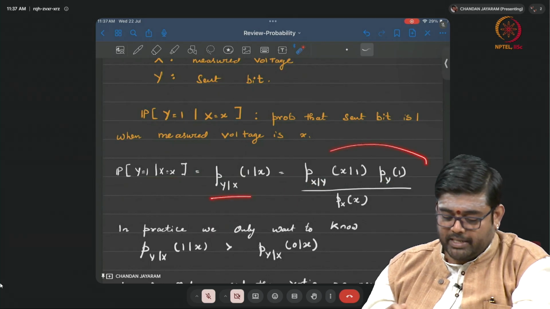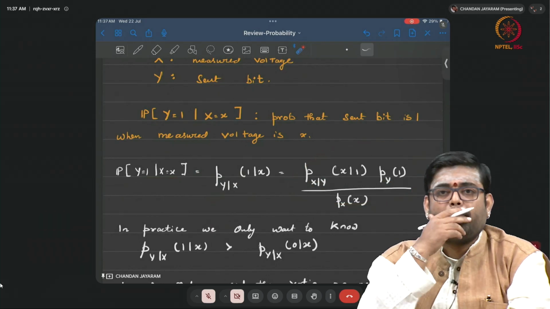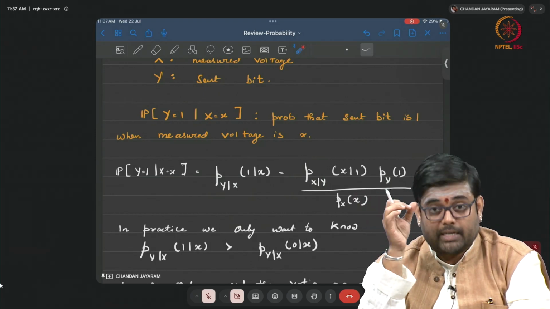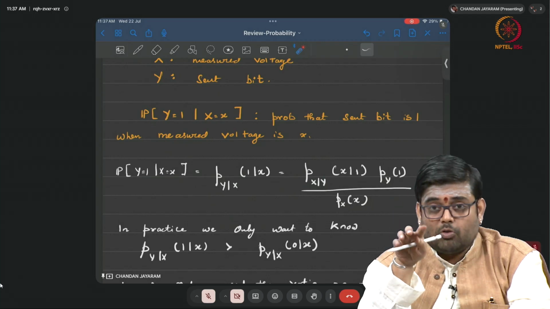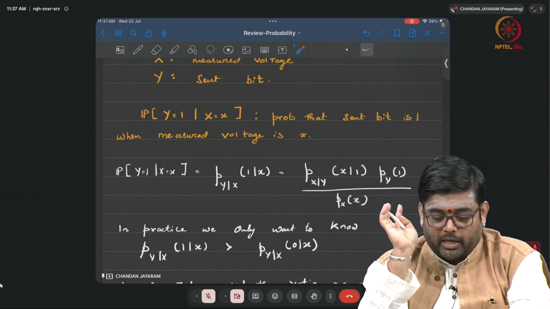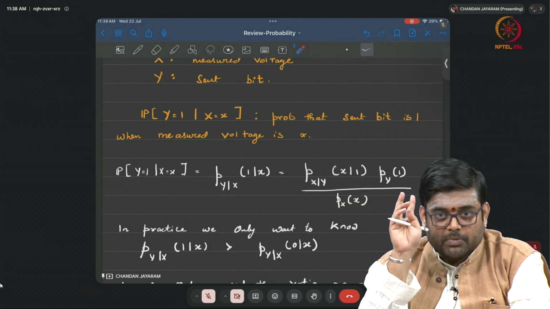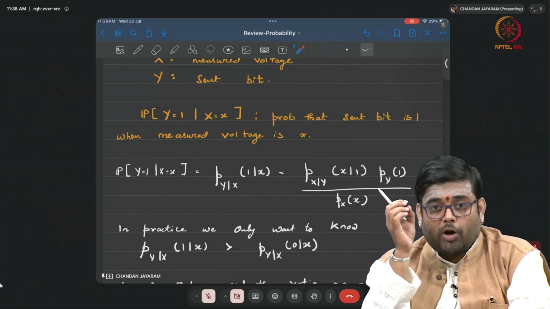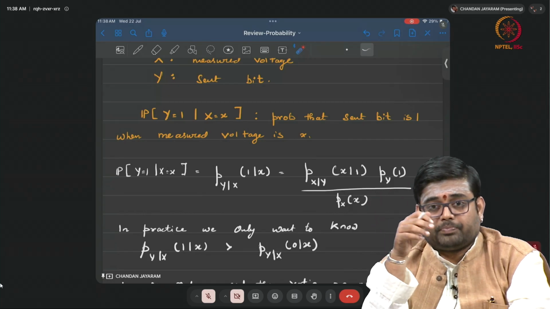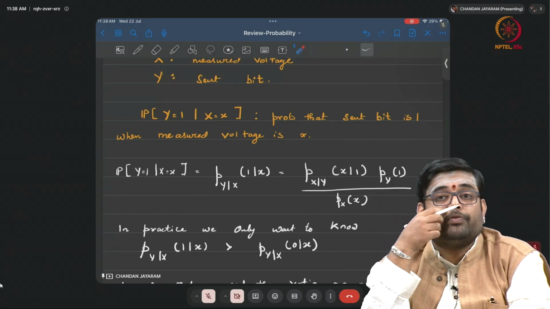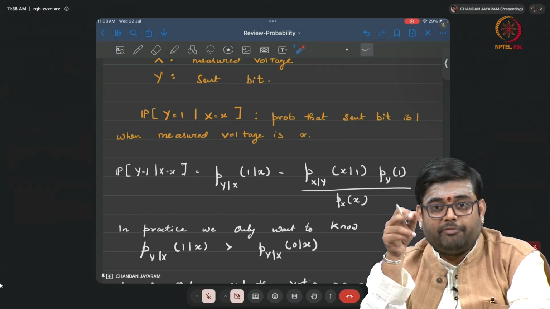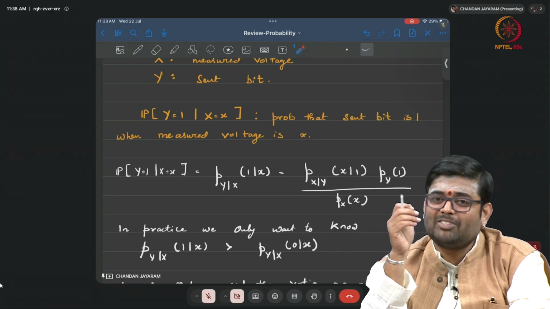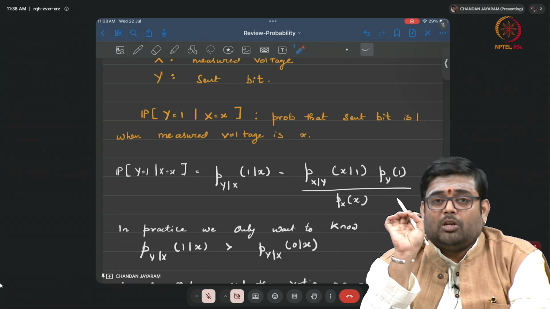So using the Bayes rule we can get this. But now what do we want in practice in these situations? Either you can get 0 or 1. These are the two cases. Now you can immediately see that for a given x, if the probability of that bit being 1 is p, then the probability of whatever has been sent being 0 is 1 minus p.